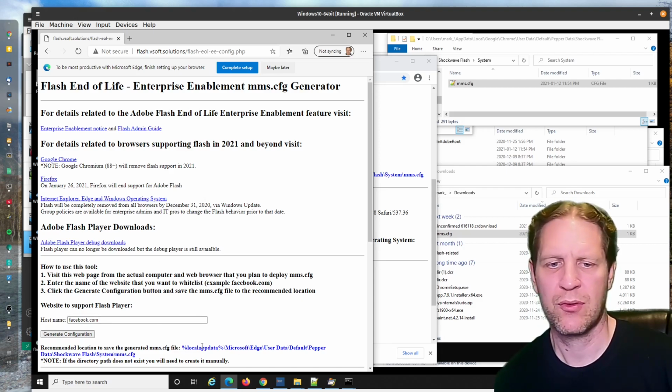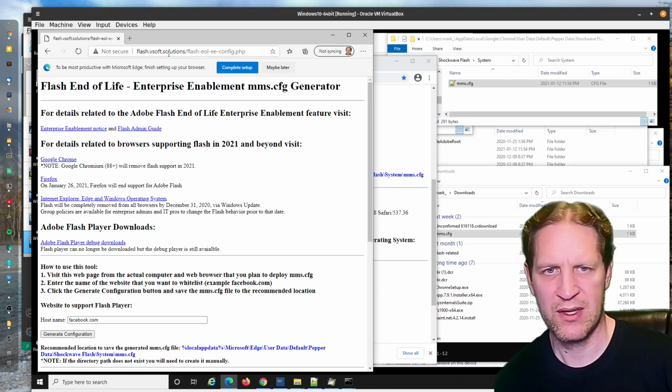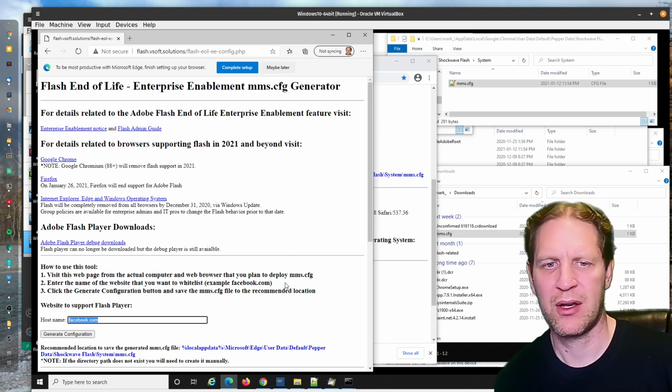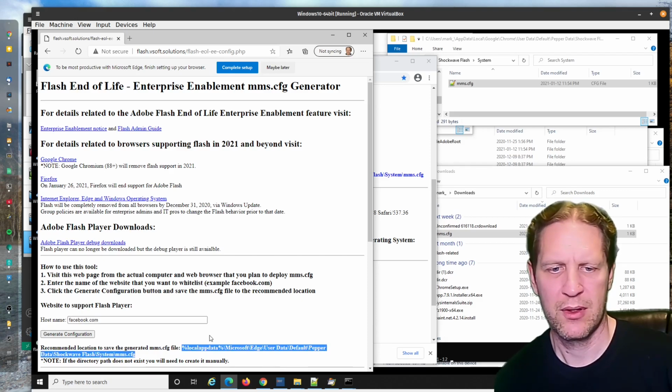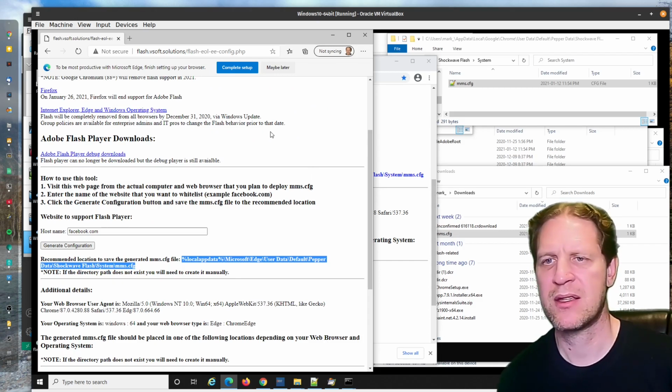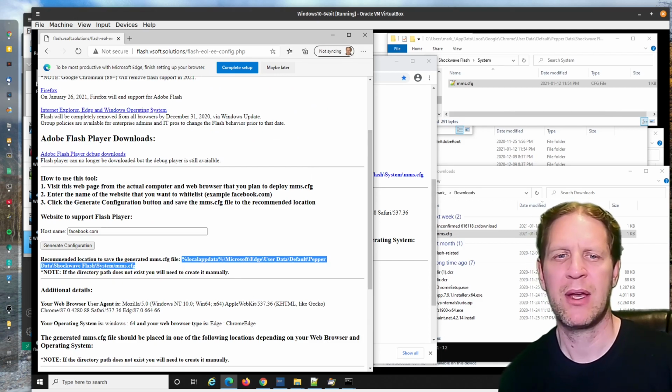This generation tool creates the configuration file for you. The main thing you need to do is use the browser that you want to support. Visit this page, and I'll put the link in the description of the video, and then put in the name of the website, the main part of the website, like facebook.com, and then click generate configuration file, save it somewhere, and then move it to this location where it says recommended, and close all instances of the browser, and it should work. Anyways, hope that helped.